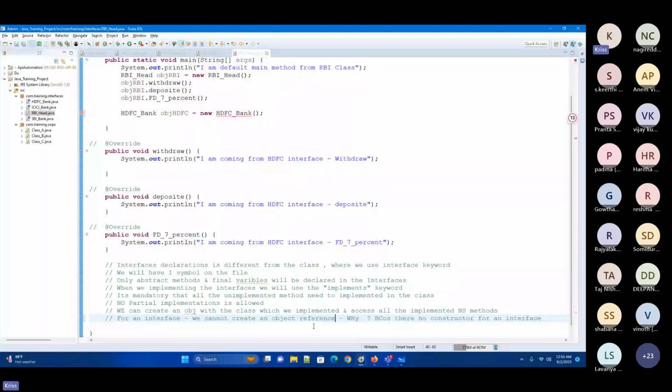Now, what is the purpose of the constructor? To create the object. When you're creating an object, it tells how much space is required, and with the help of the new keyword, it allocates that memory in the heap. But for this interface, I can't create any object. If you want to create an object for this, I need someone who can provide me the space. So who will be doing that?